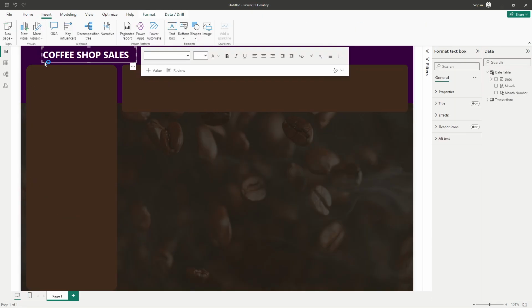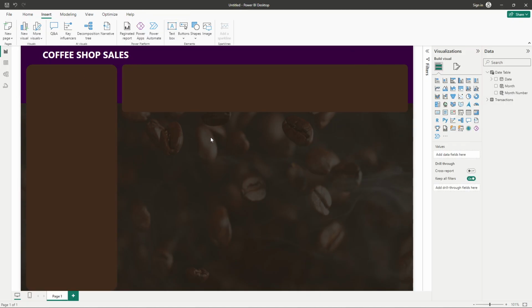You can add any symbol whichever you want, that I will add later. So this is our coffee shop sales title, and now the next thing we will do, as per our requirements, is start building our dashboard, right?